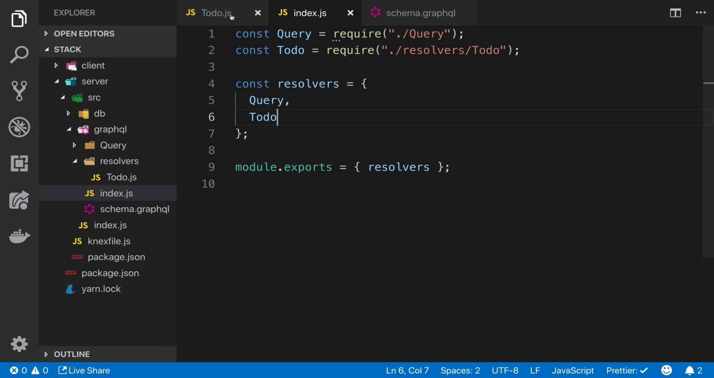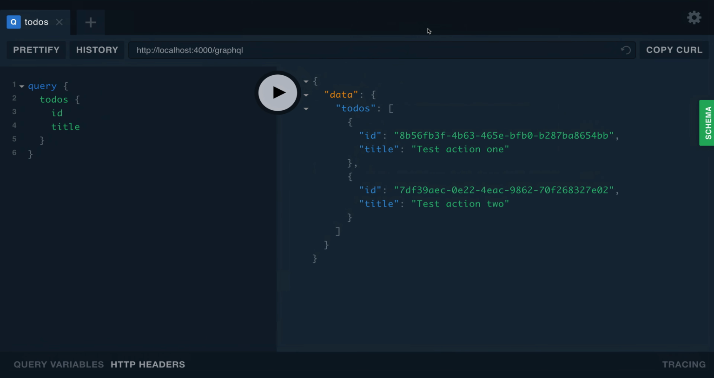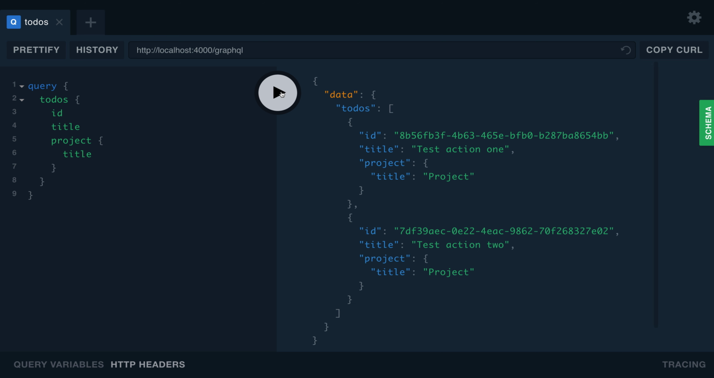So we've now told it to go and use this. So what happens when we try the query? So we go back to when we had earlier. I went to get the project, and I'd like to know its title. And now I get the project. And it really is that simple.